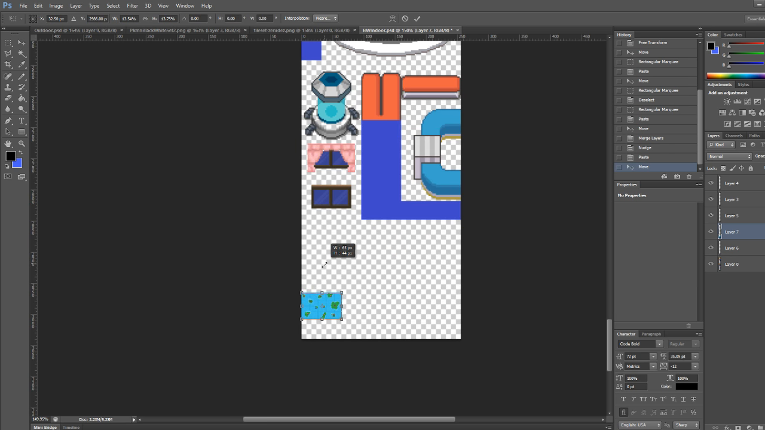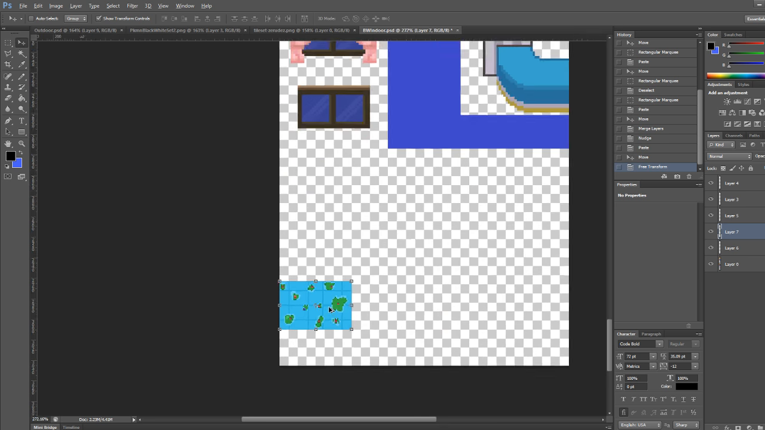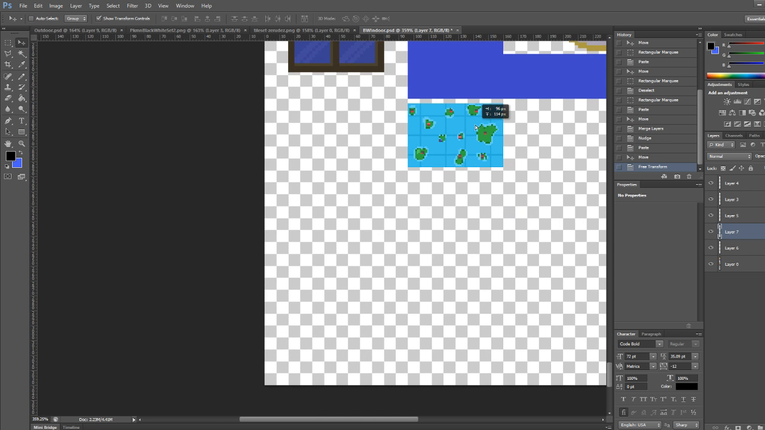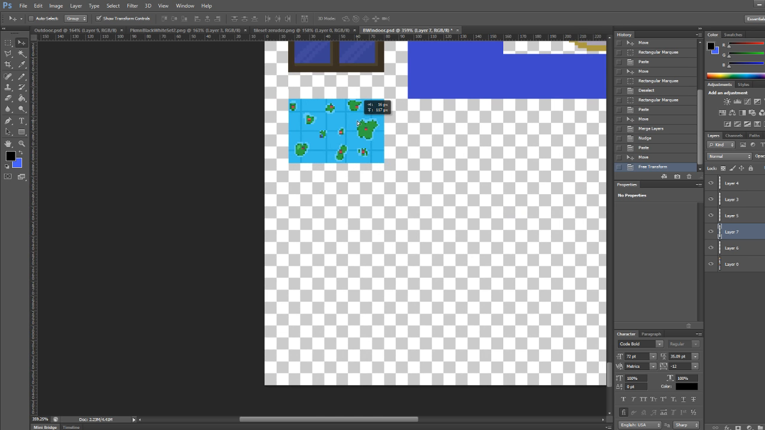Let's see. Width needs to be 64. Exactly. Come on. There it is. So we're going to make our own cheeky map. Actually, no, I could make it a 3. Now I'll make it a 2.